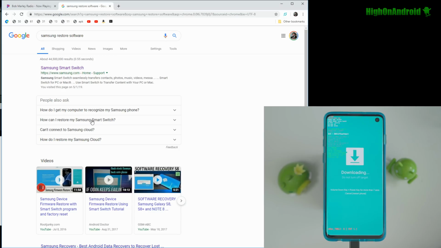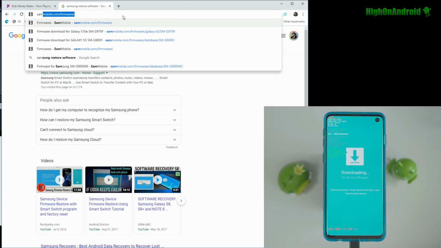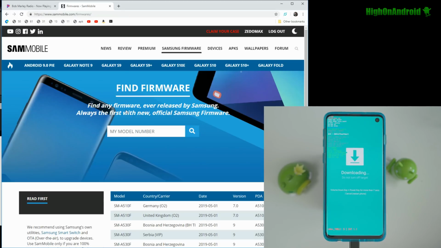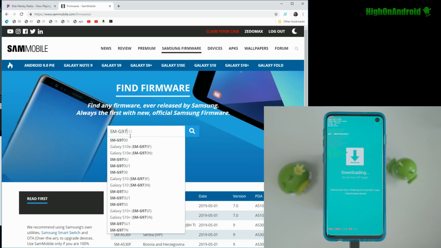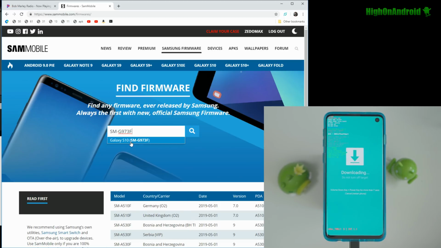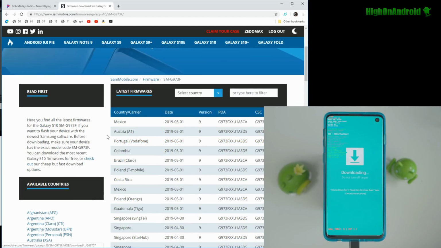Okay guys, if you rooted your phone using my guide or the Magisk method, you probably already downloaded the firmware. But let me go ahead and show you how to download again. Go to sammobile.com/firmwares and go ahead and enter your model number, which mine is 973F. All right, so Galaxy S10, SM-G973F. Just go ahead and enter your model number and then go ahead and find the country and carrier firmware for your phone.